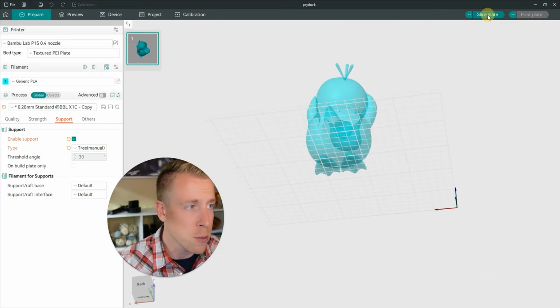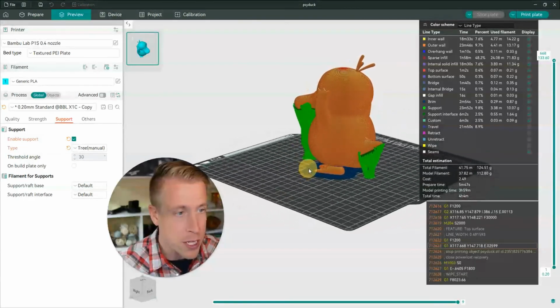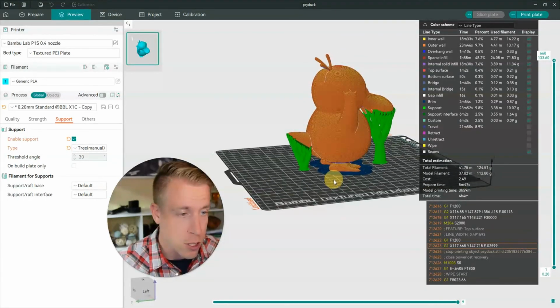And if we click on slice plate in the right hand corner here, you can now see that zero supports are going to be printed in the spot that I didn't want them. We're essentially doing custom supports. This is how to do support painting in Orca Slicer.